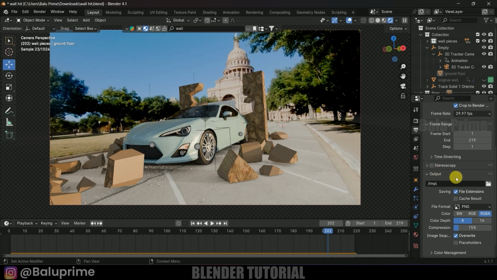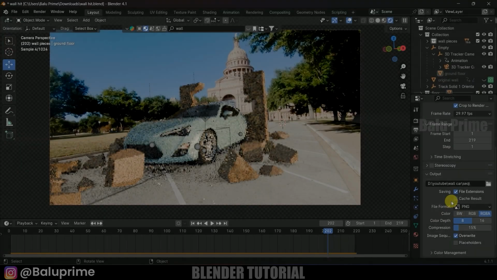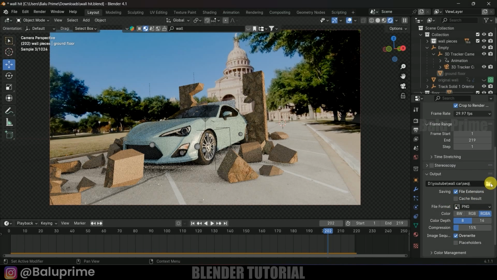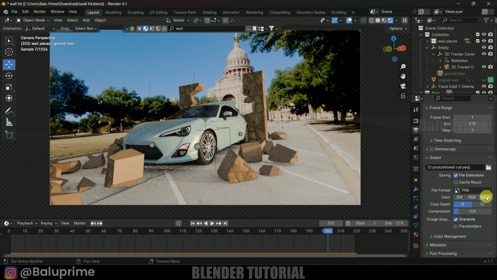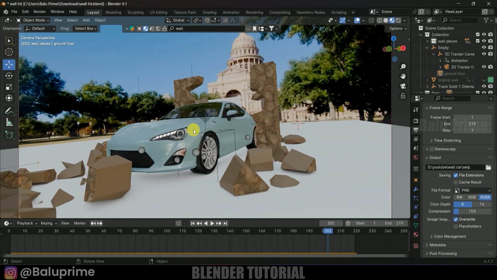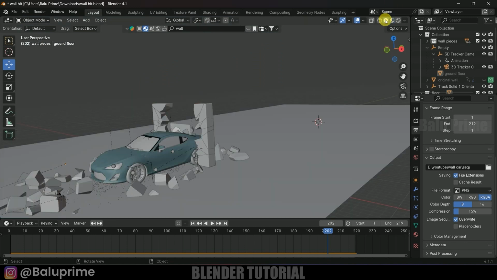So now come to the output options. Here we need to select a location where we can save the files. So quickly I will select a location. So here I have selected a location to save the files. Now file format, let it be PNG, and make sure RGBA is selected to get the alpha channel. And one thing I forgot to mention.